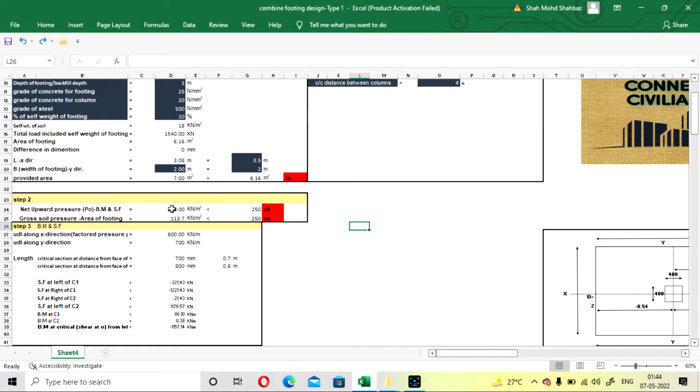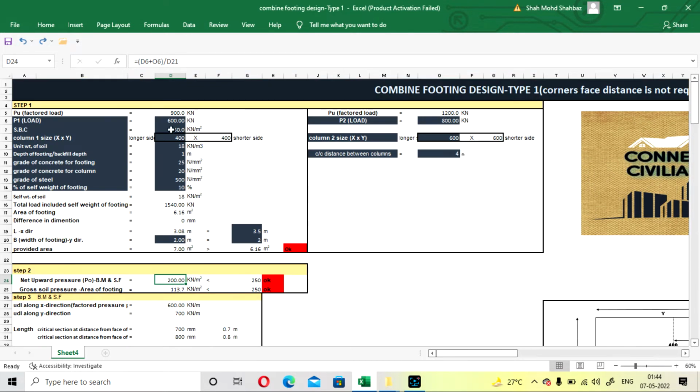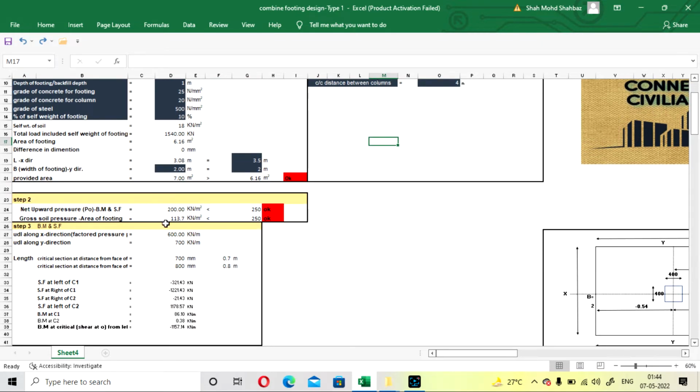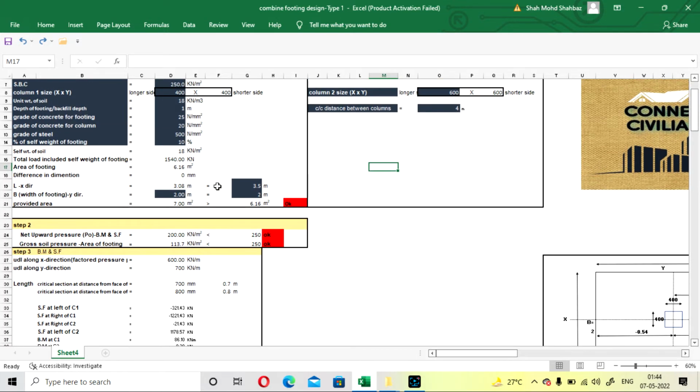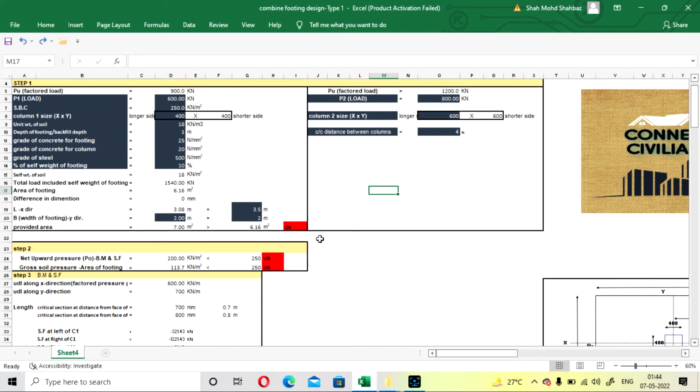So it will be calculated, and this will be your total load on both the columns divided by the area of the footing that we have provided. So our net upper pressure is coming as 200, which is less than our SBC of the soil. So this will be okay.